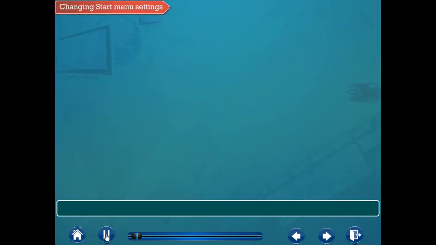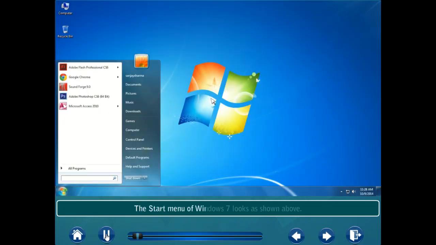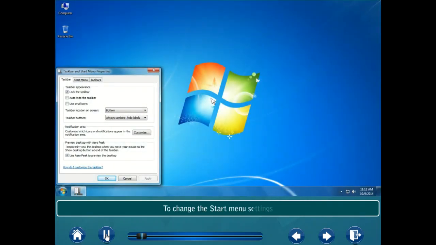Changing Start Menu settings. The Start menu of Windows 7 looks as shown above. The appearance of the Start menu can be modified with the help of the Taskbar and Start Menu Properties dialog box. To change the Start menu settings, open the Taskbar and Start Menu Properties dialog box and follow the steps shown here.